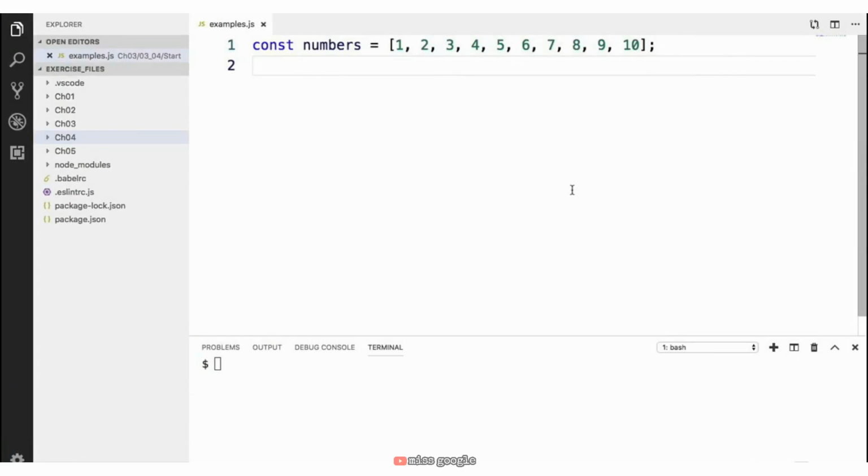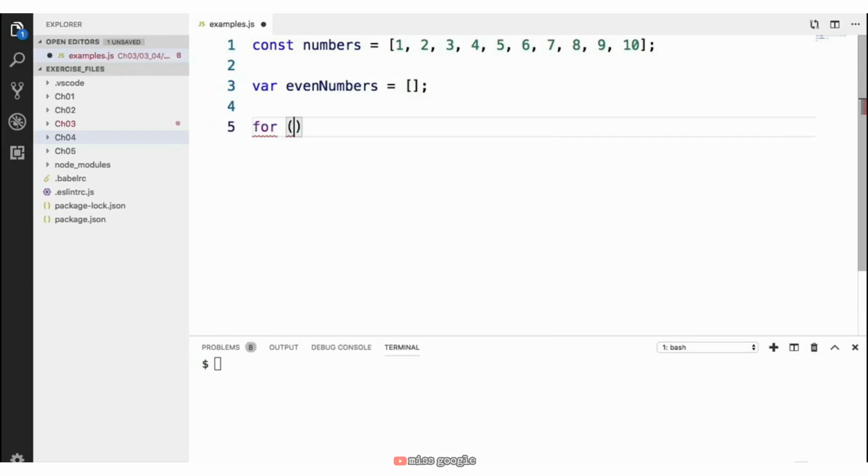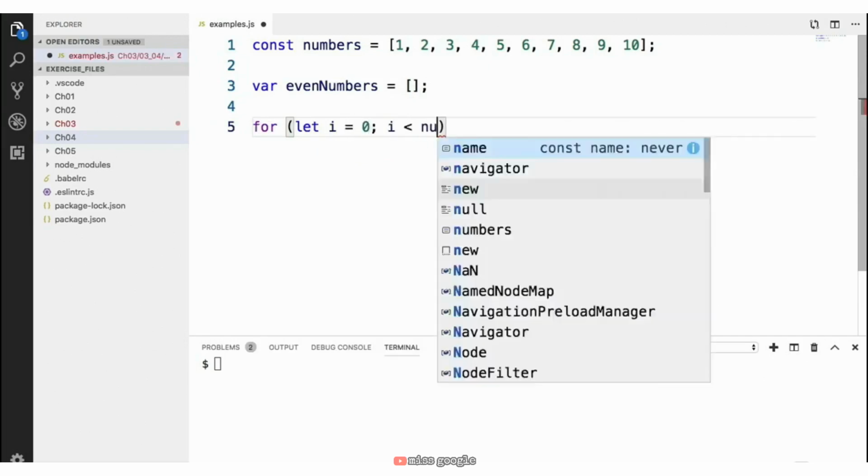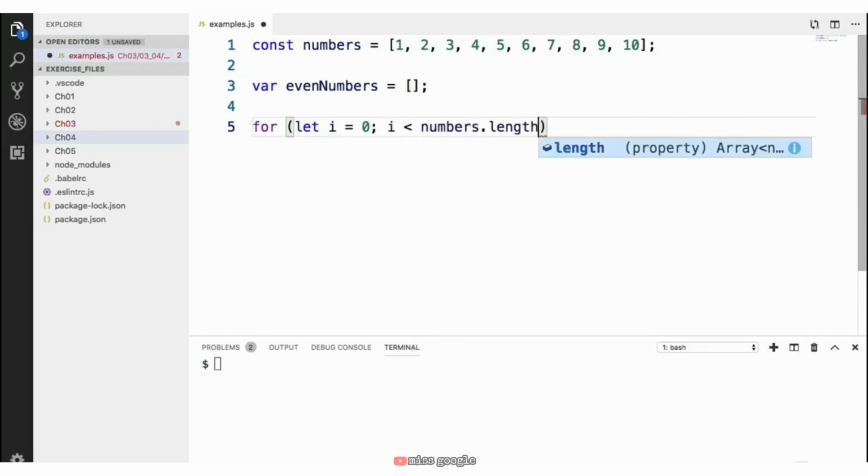Again, the typical procedural way to do this would be like this. We define a variable called evenNumbers, which is an empty array, and then we create a for loop to loop through all our elements, and if an if statement is true for a certain element, we push that element onto our array, like this. First our for loop: for (let i = 0; i < numbers.length; i++).